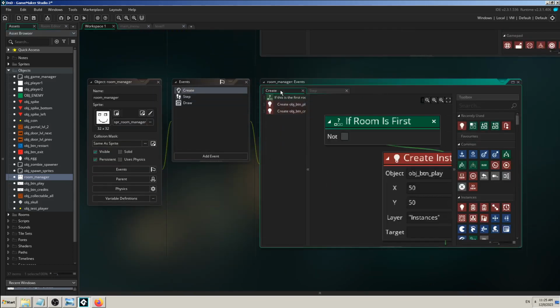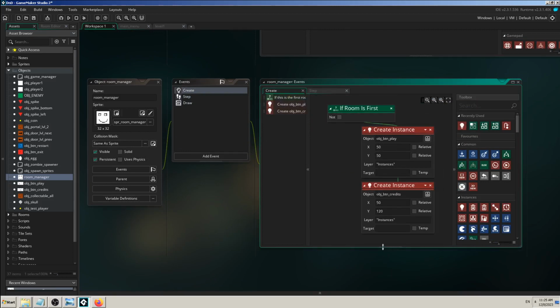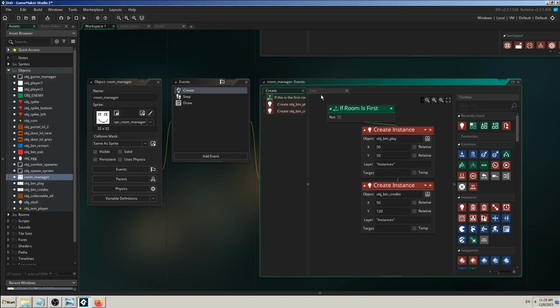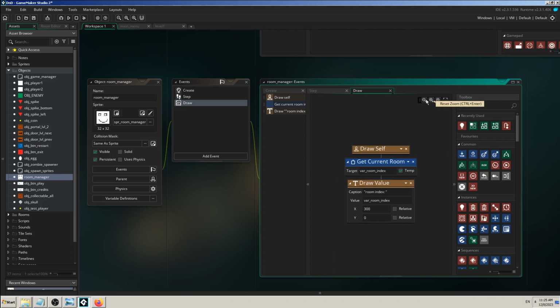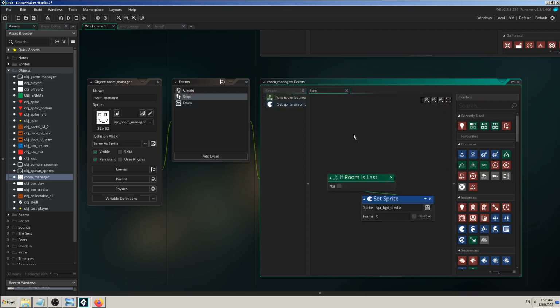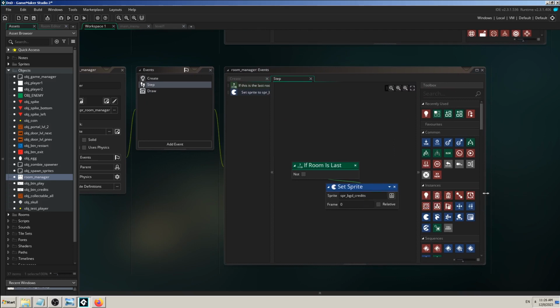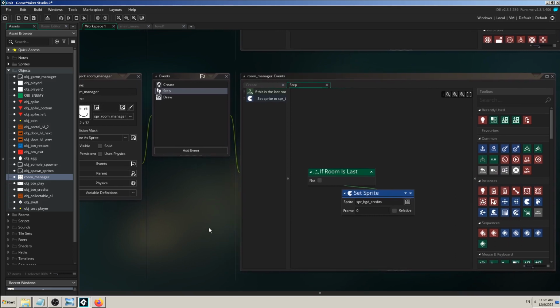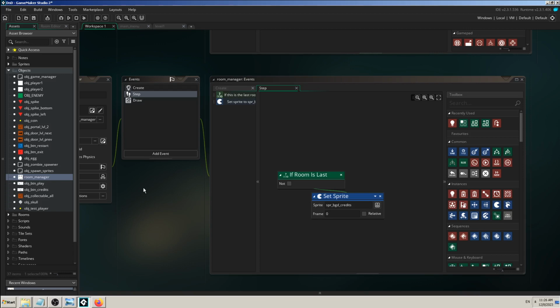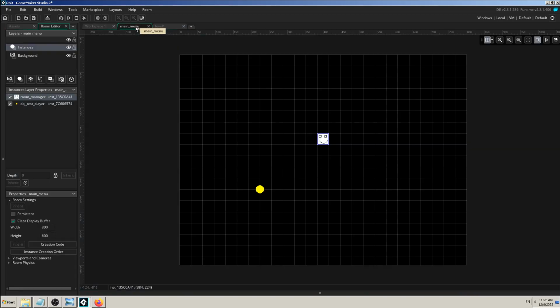I have a create event in it, a step event and a draw event. For this video I need the step event, so let me see what is there. If room is okay, so this guy is checking which room we are currently in and then changes some kind of sprite depending on it. Okay, so what do I want to do here?